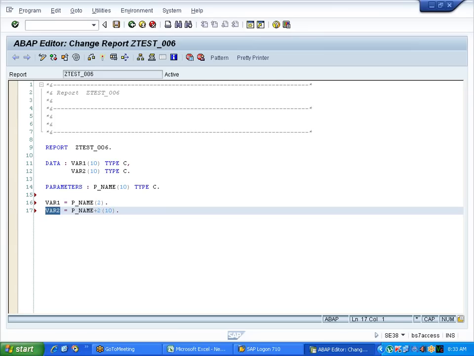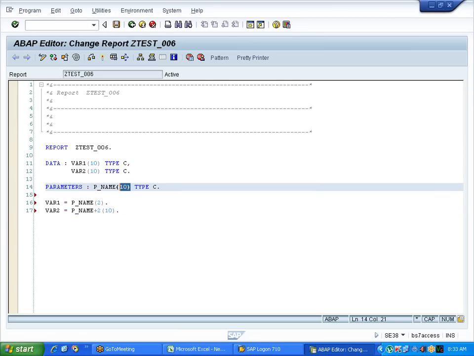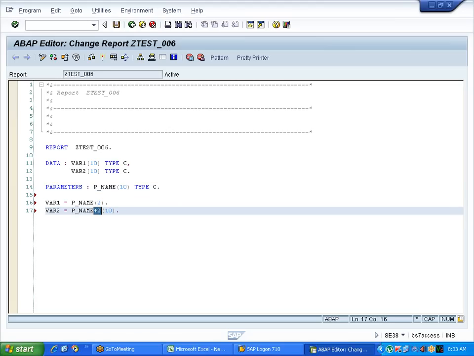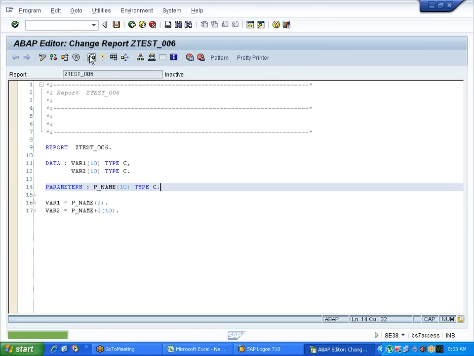Actually our parameter length is totally 10. In the 10, put the first 2 letters into this. After that, move the cursor for 2 places, and then the remaining 8 letters, or whatever may be the length, put it into this. Save it. Check it.